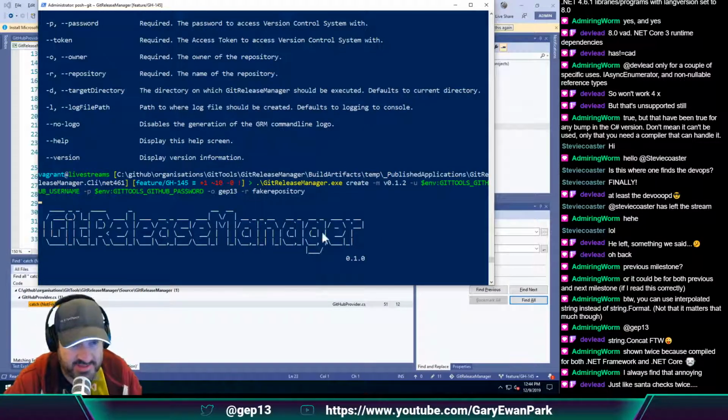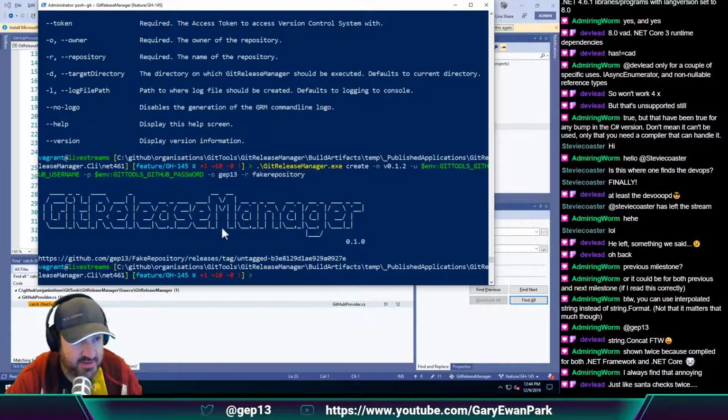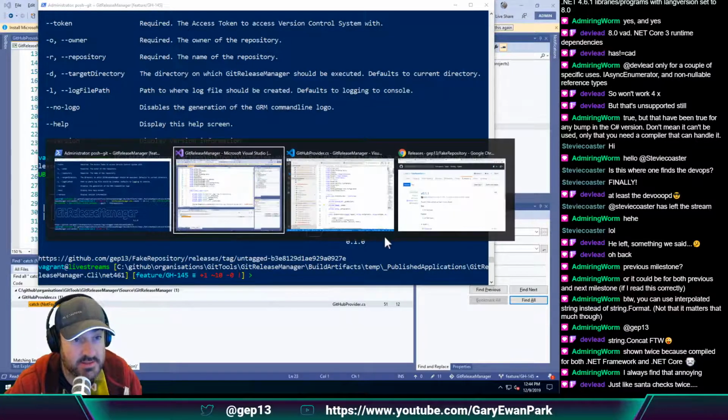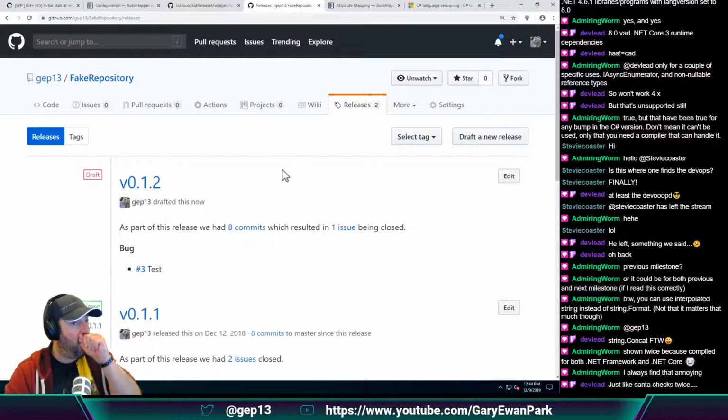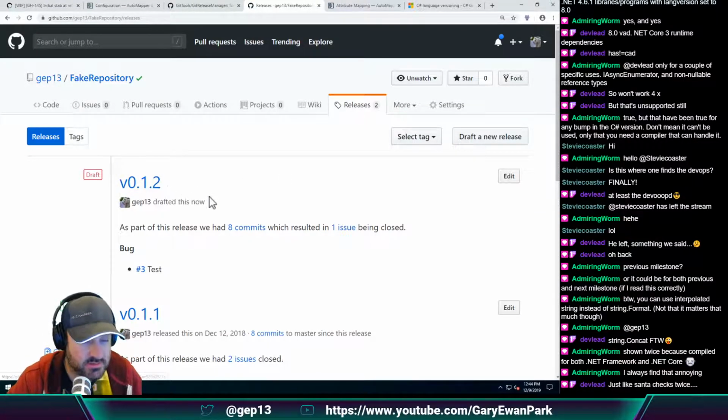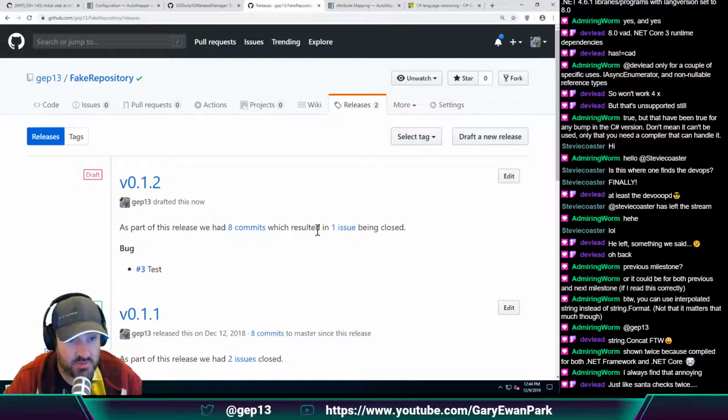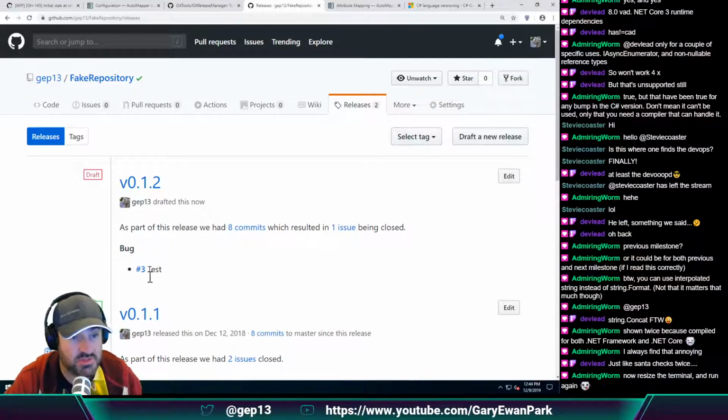Oh, look at that. See, look at this. Look at that, Kim. Love it. And it has output that, indicating that it has done its thing. So if we go over here and do a refresh, then we have a new V012 release created as a draft. As part of this release, we had 8 commits, which resulted in one issue being closed, which is this issue here.